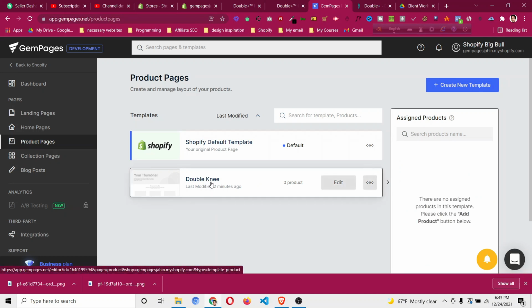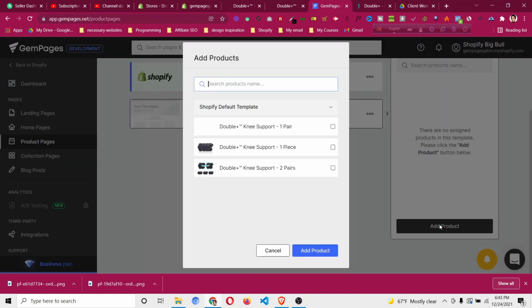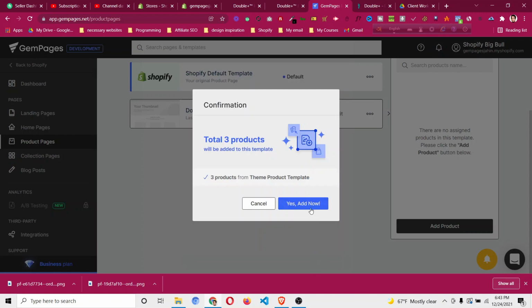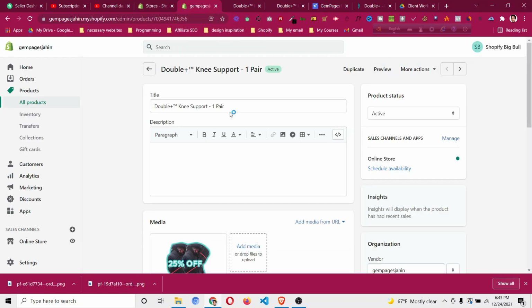So click on this and then click on add product. Then you will see the list of products in your store. Choose the products that you want the template to be used for. In that case, we want to use the template for each of those bundle products. So I'll click on all of these three. Click on add product.